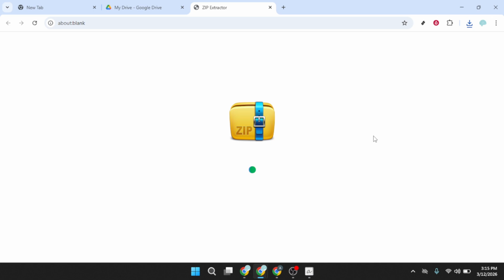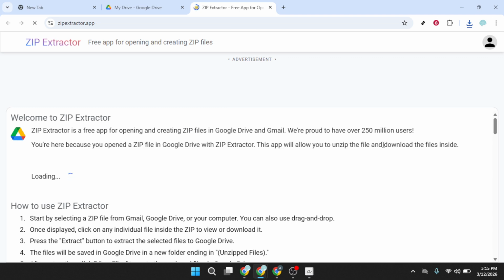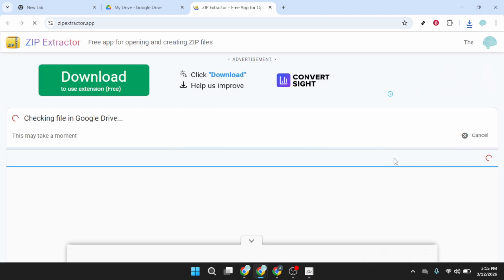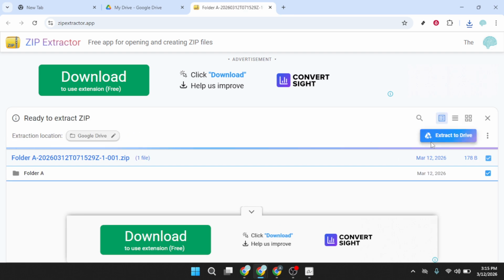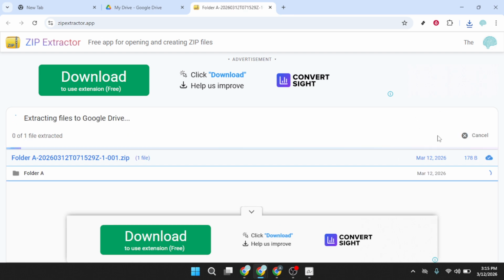In the ZIP Extractor window, click Extract to Drive. The tool will recreate the folder structure and all the files from the zip directly in your Drive. You'll see a progress bar as it extracts. Keep the tab open until it says the extraction is complete.